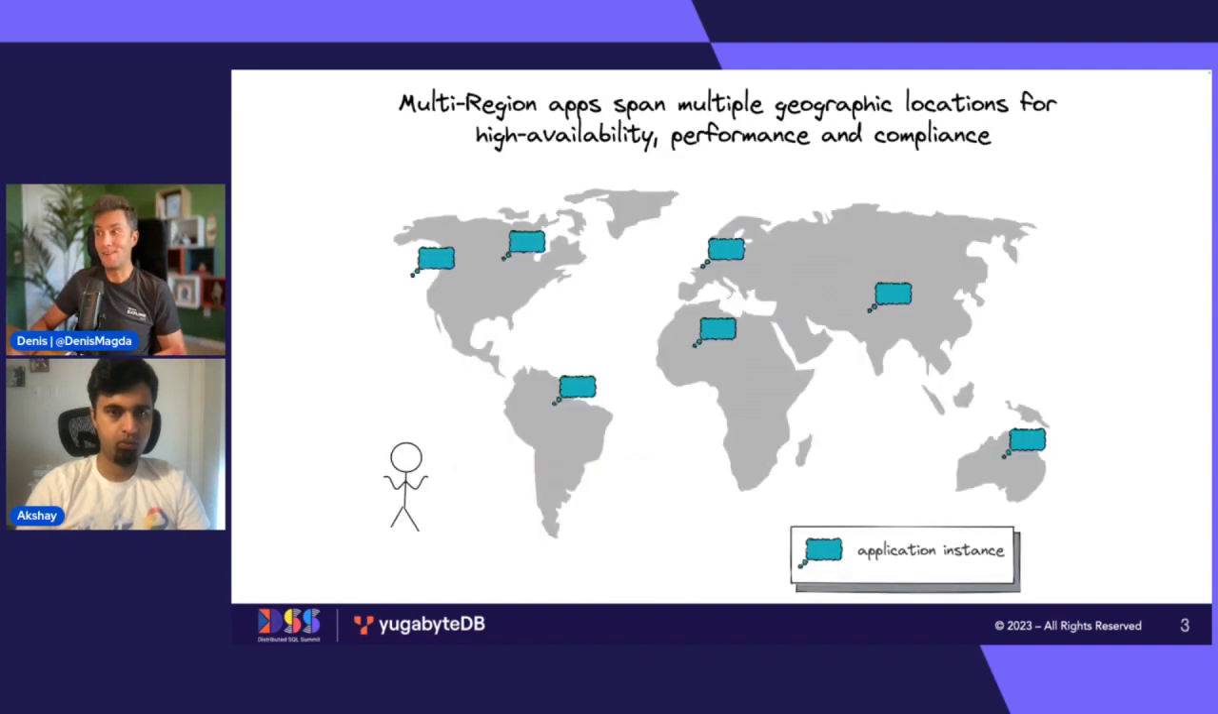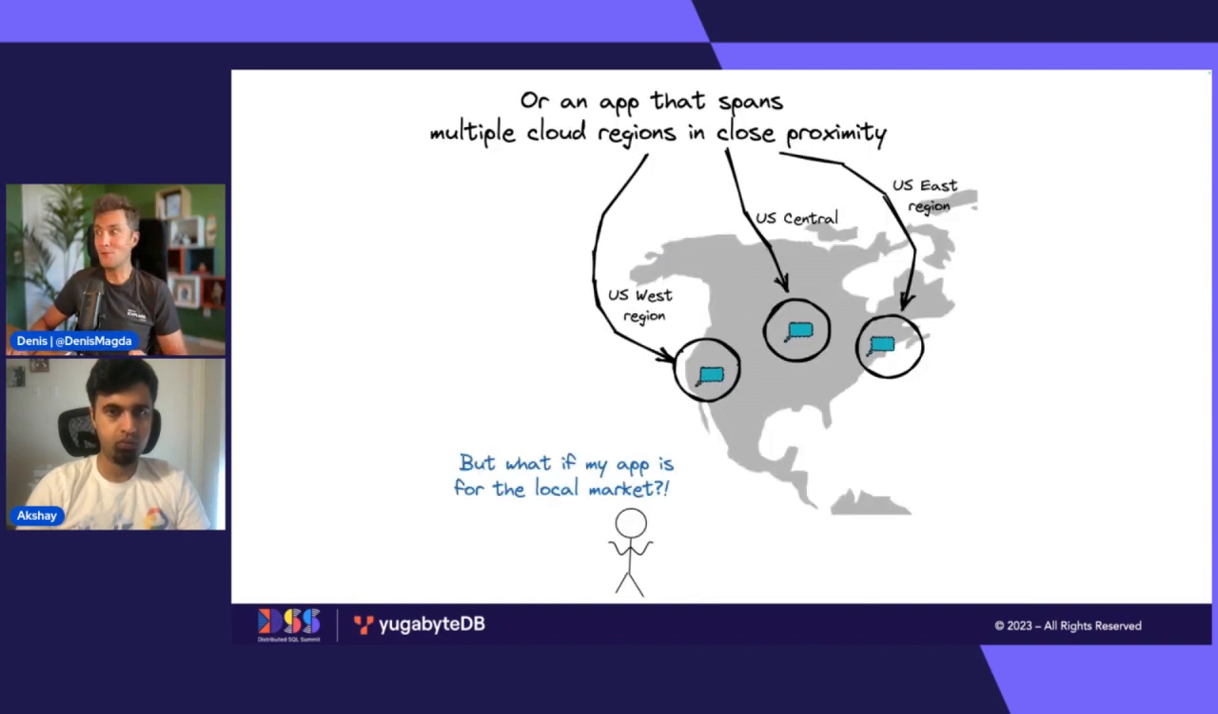But this example can be extreme, and most of us start with a much simpler configuration when you deploy your application that is not running across the planet. Multi-region applications are also widely used when you run across multiple data centers that are in relatively close proximity to each other. For instance, you have some application that is primarily focused on the United States market right now, and that's why you deploy the application instances across the West, Central, and East regions in your cloud environment.